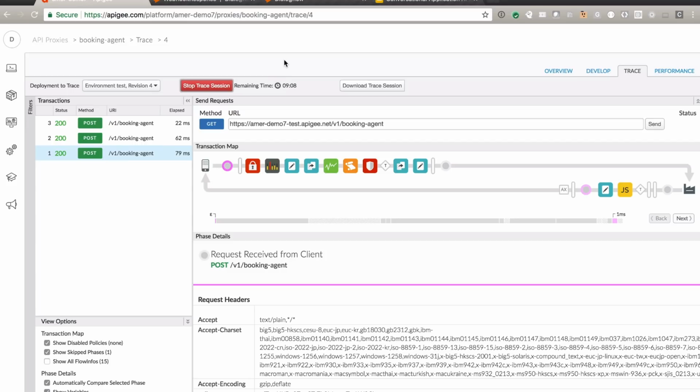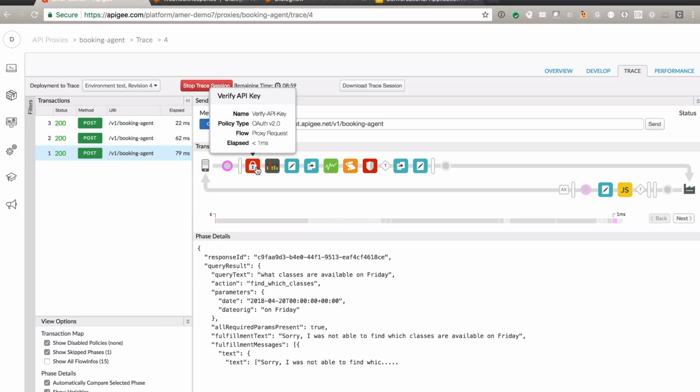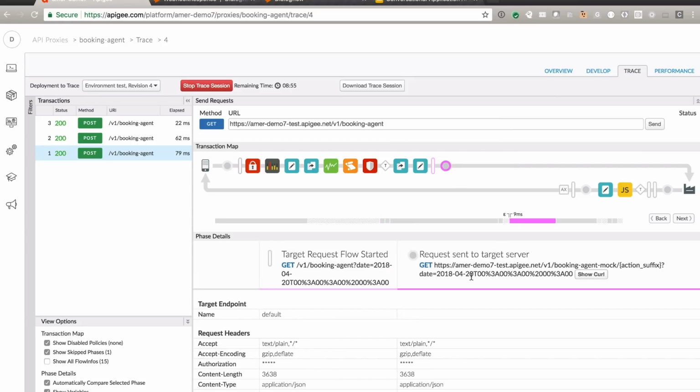So here we can see that we saw a number of transactions flow through here with each thing that I said. So we can look at the request coming in here. We can see what that body looks like. We can see the policies that were applied and what happened along the way. And we'll notice that it was changed drastically on the way out. And now it's a RESTful call to the back end with a date stuck on the end of that URL.